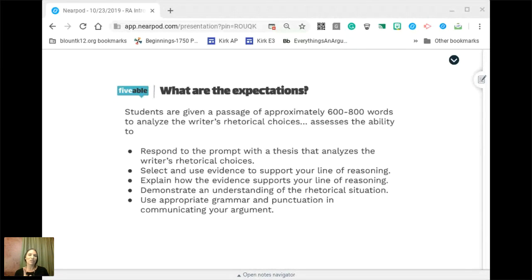They want to tell us exactly what they want us to do. So the first thing is we need to respond to the prompt with a thesis that analyzes the writer's rhetorical choices. So if your teacher talks about open thesis statements versus closed thesis statements, if you're supposed to include the writer's rhetorical choices in your thesis, you need to be a little more closed than open. So you might want to look at that tweak on the new rubrics.